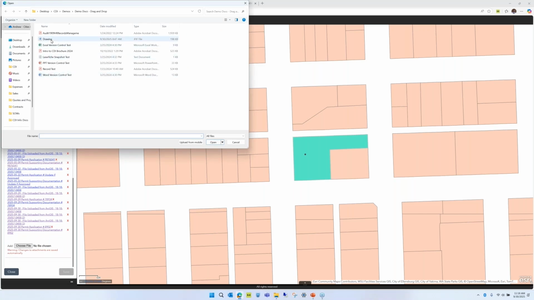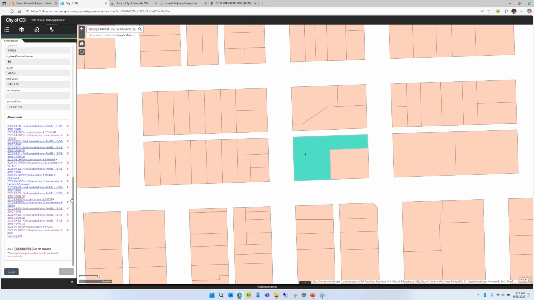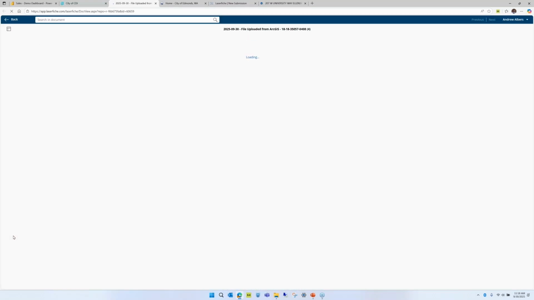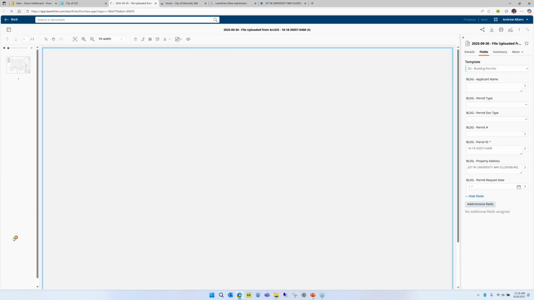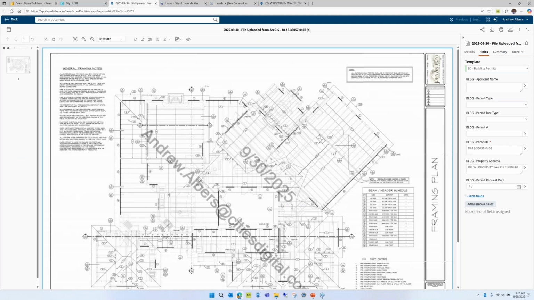So I'll select this drawing file here. And it's simple as that. This will take just a second. It'll then pop up in the list here. To be safe, I'll just give this another second, let that workflow work. And let's go ahead and open up that document that we just imported into the Laserfiche repository. Right, so it's linked from the map. And this is the engineering drawing that I saved into the Laserfiche repository directly from ArcGIS.